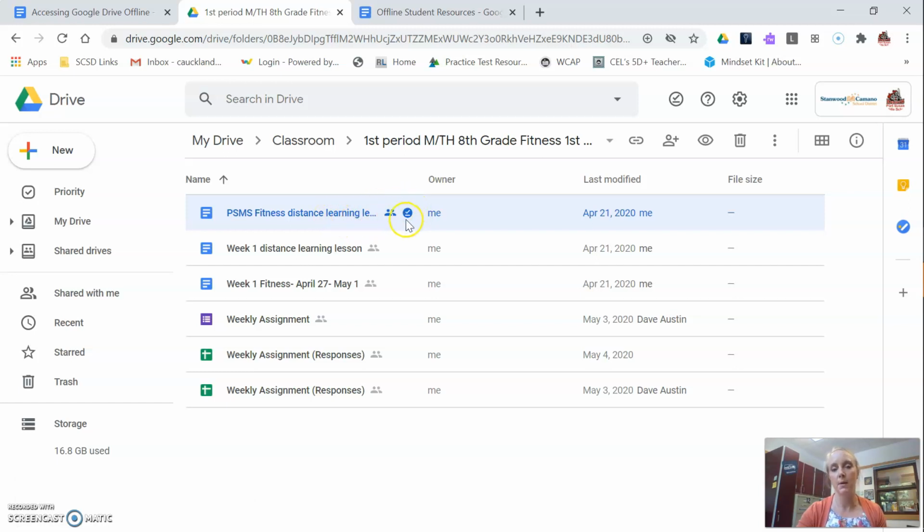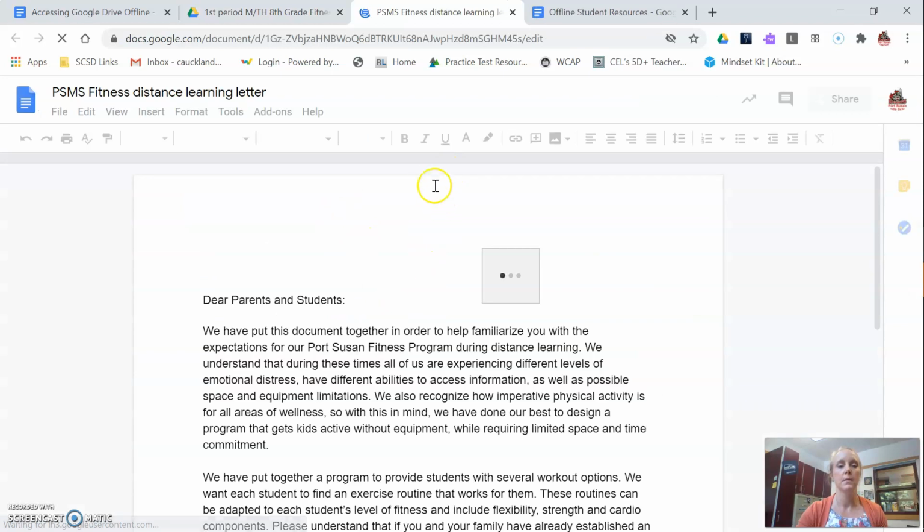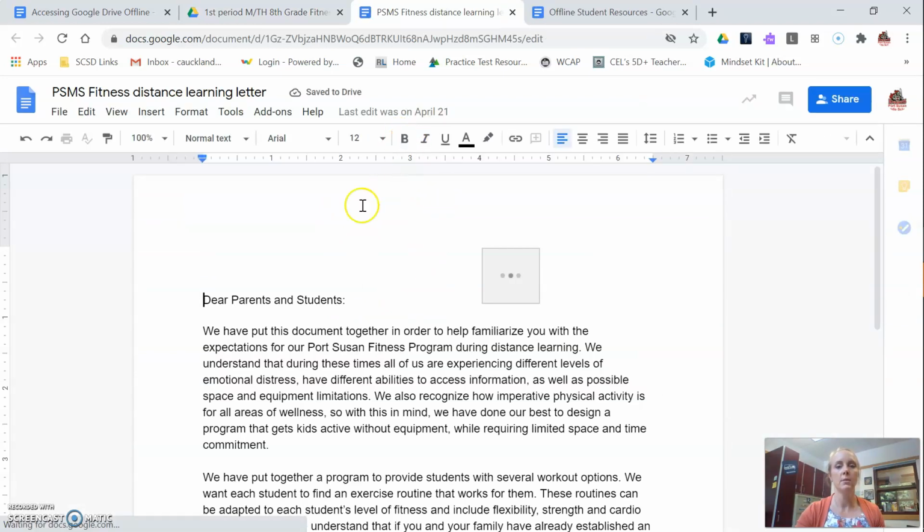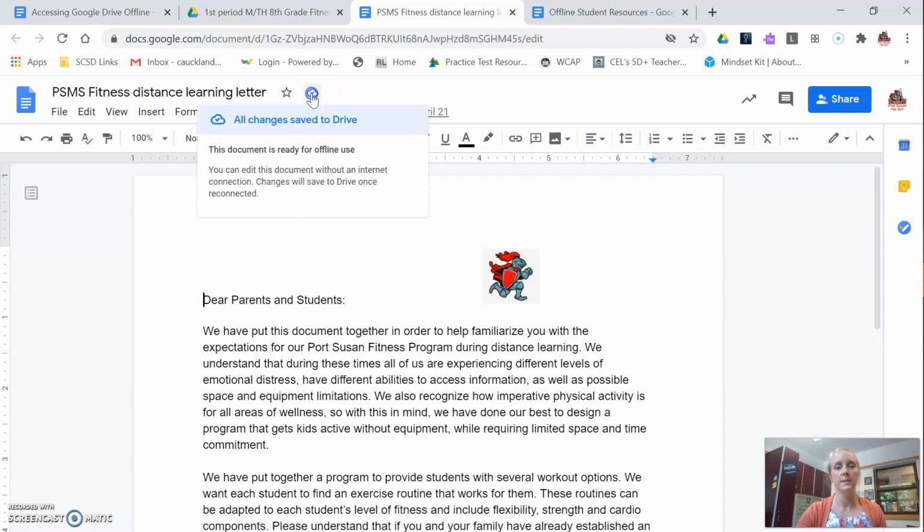It'll be maybe gray while it's working, and then it'll turn to blue, but in order to double check yourself and make sure it's available, if you actually go to the assignment, there is a little box up here with this little cloud. You click document status, and it says that all changes are saved, and that it's ready for offline use.